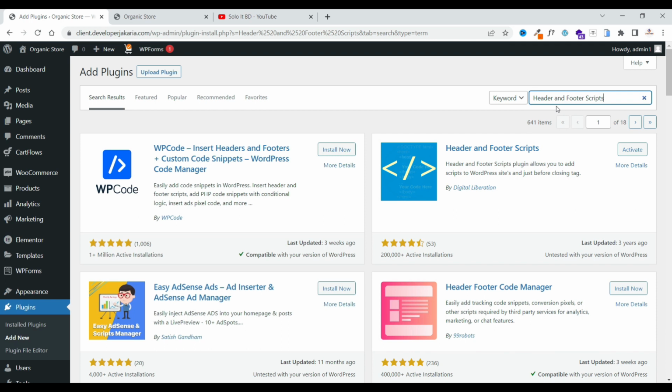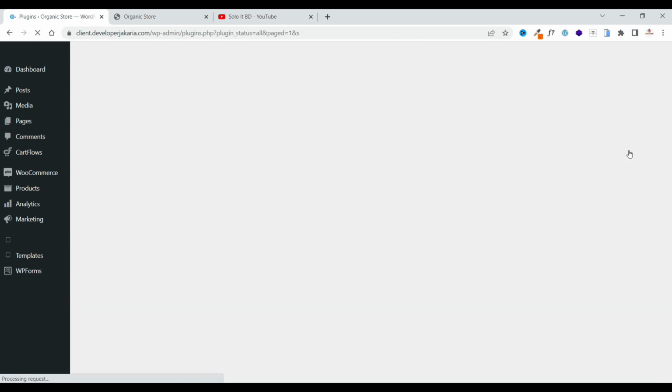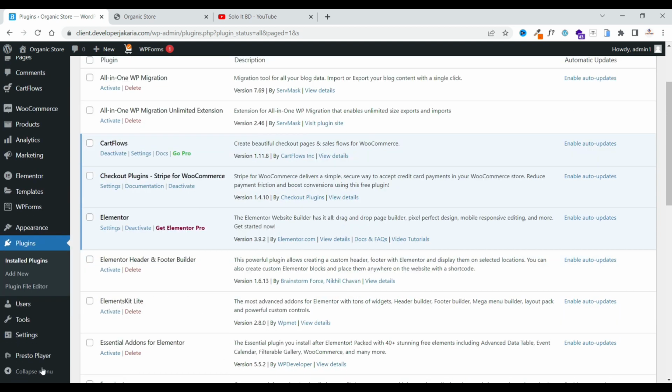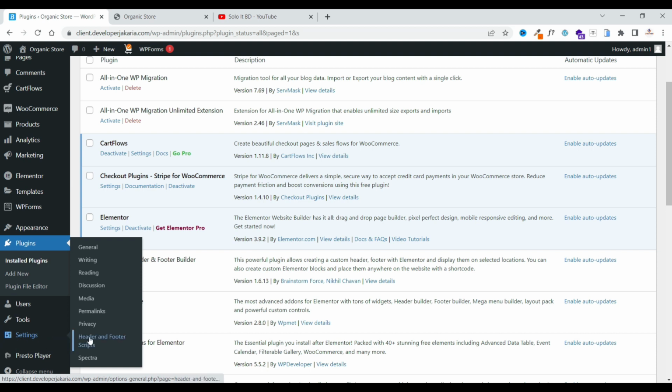There are lots of plugins to do the same task. You can use any plugin you want, but I'm going to install this plugin, Header and Footer Scripts by Digital Liberation. Install and activate this plugin. Then if you hover over Settings, you will see a new option, Header and Footer Scripts. Click on this option.